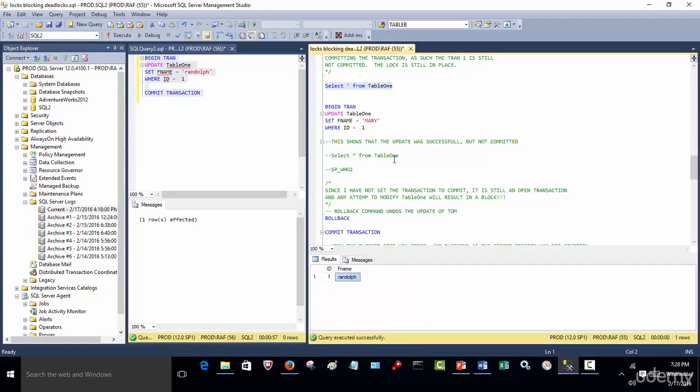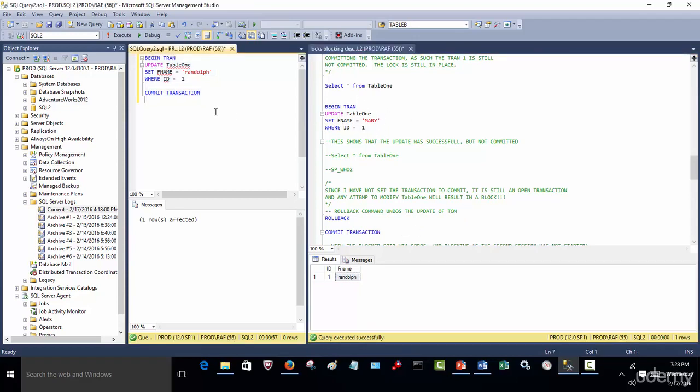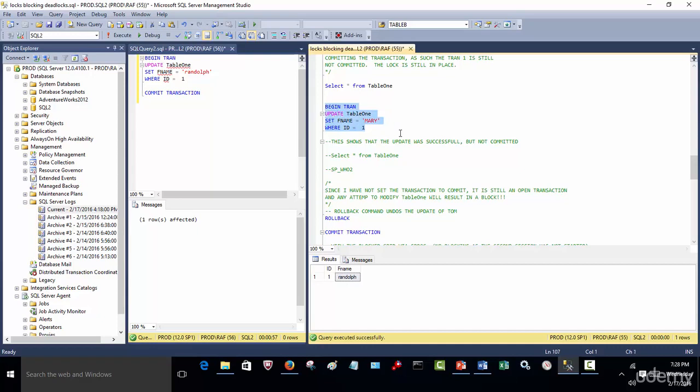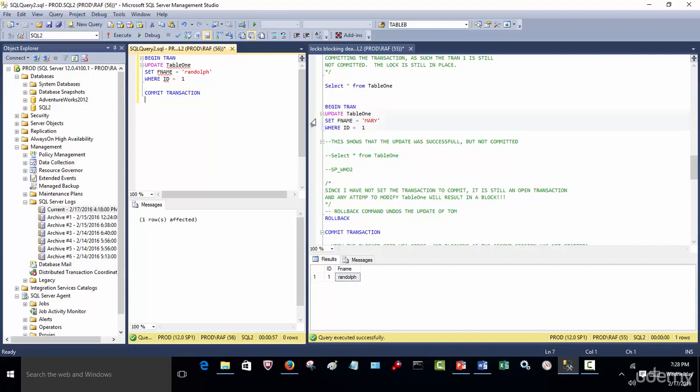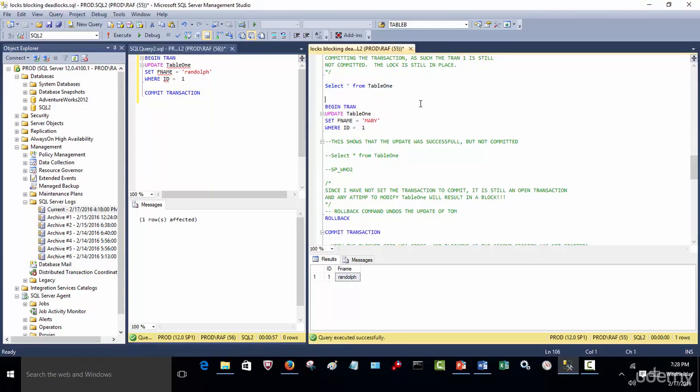So that's a simple example of what blocking is. Blocking is when one transaction has not committed an update, and another transaction tries to update that same table at the same time, and you'll have blocking because the first has not committed itself. As soon as it commits, the other transaction is allowed to proceed. So remember, the bottom line is only one transaction can update a table at a time. They cannot do it simultaneously, because then you would have corrupt data. So that's the purpose of blocking.